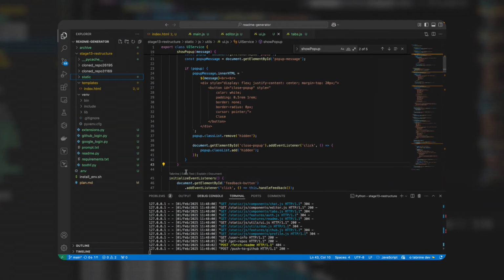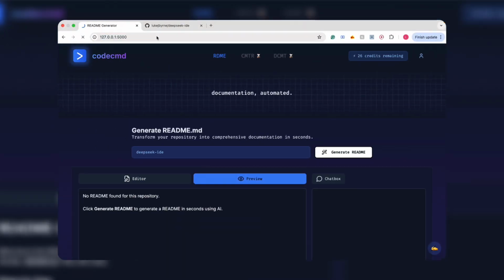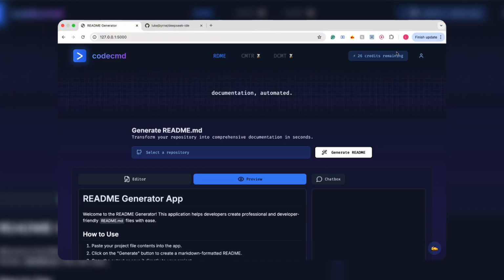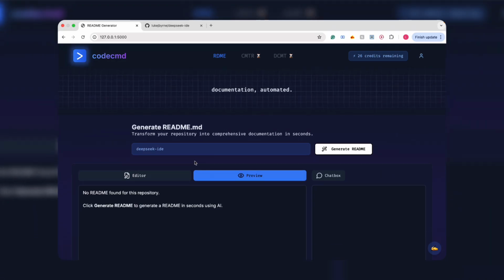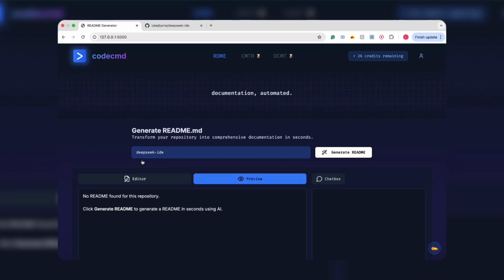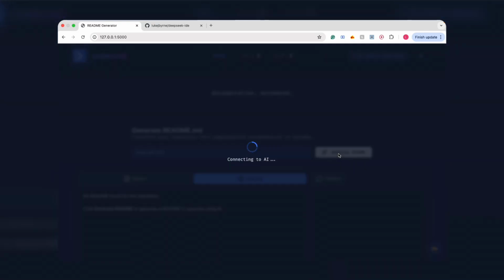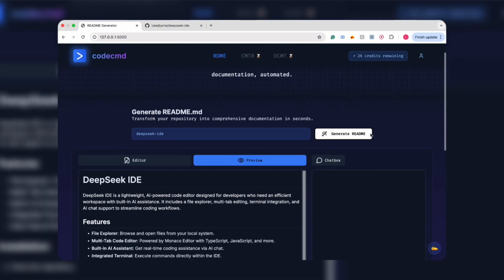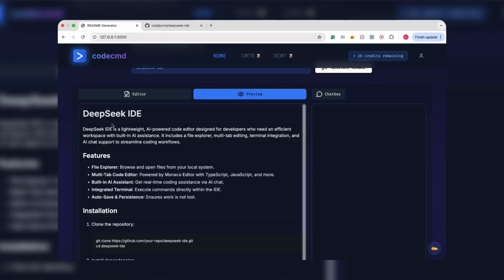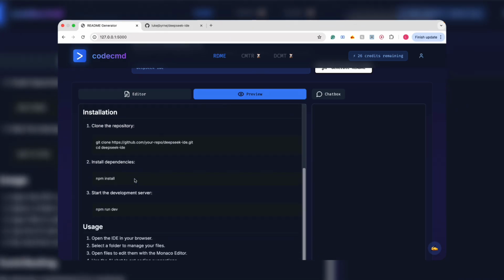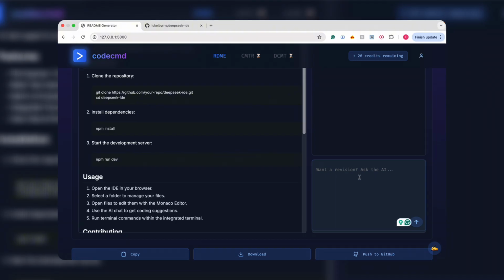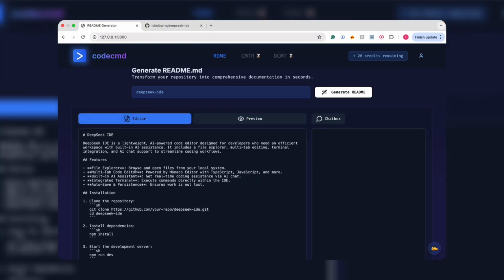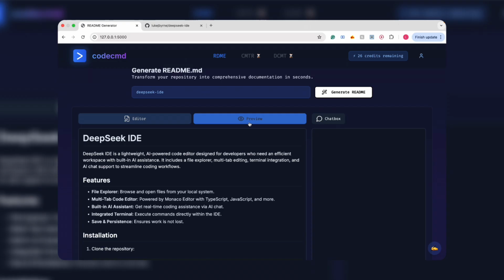So we have our README Generator website running here locally. This is what it looks like, running at localhost. See it logged in automatically as me, 26 credits remaining. So first we're going to select a repository. We'll go for DeepSeek. And then you can see there's no README found. So we're going to click Generate README. And then it streams in and auto-populates to be this here. So we can see it's made the README: DeepSeek IDE, features, installation, usage, contributing, license, acknowledgements, and even badges too. We can actually ask for revisions here to update this, but I think that looks good. We could also go directly into the editor to say, for example, the autosave feature's not working, so we'll remove it. So save, back to preview. There we go, looking good.